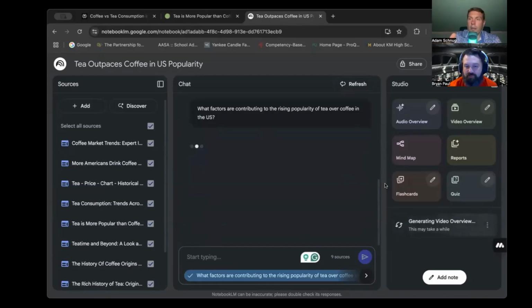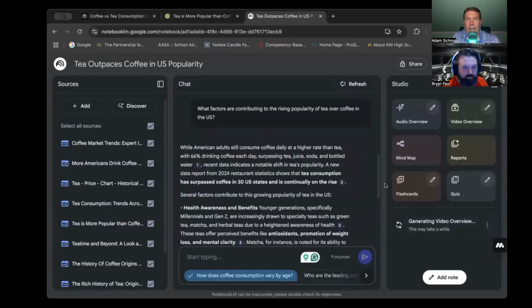Now we're basically working with this the same way we would with Gemini, ChatGPT, or Claude, except it's pulling its answers from the sources that we gave it. It's not doing an internet search. It's not going around looking for sources. It's just given what we gave it.